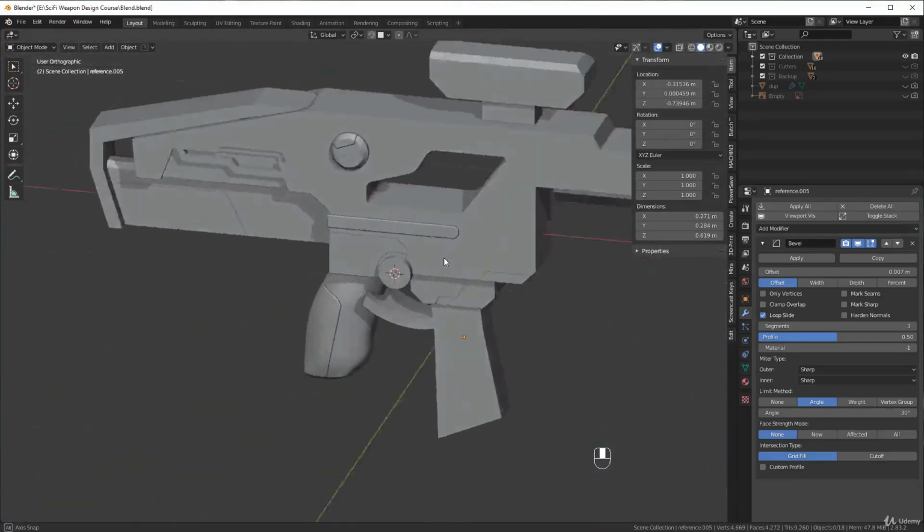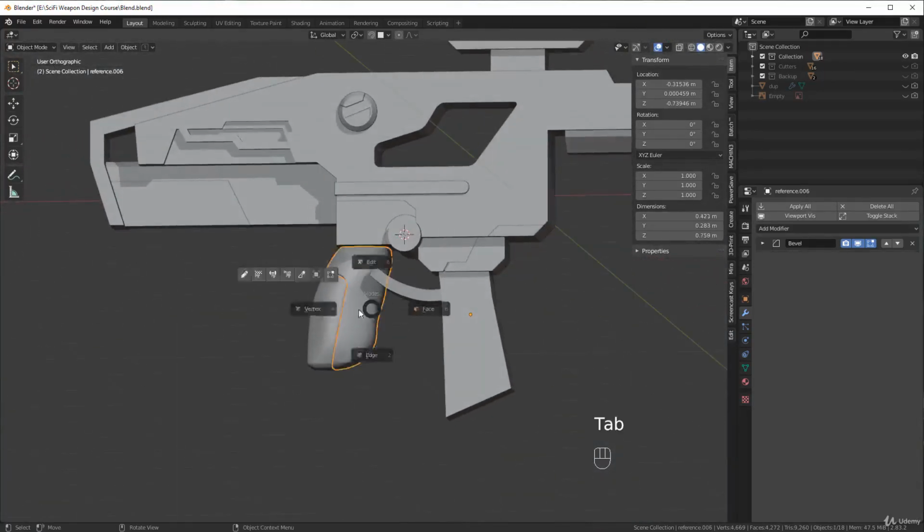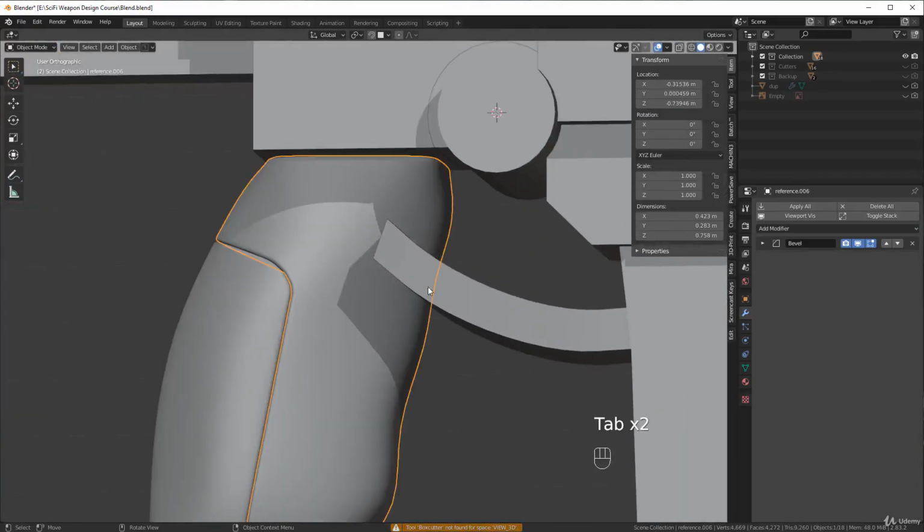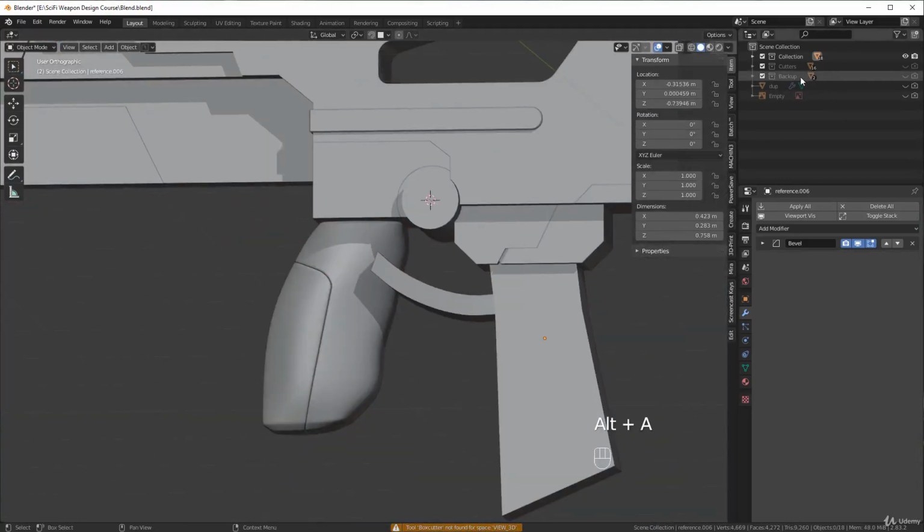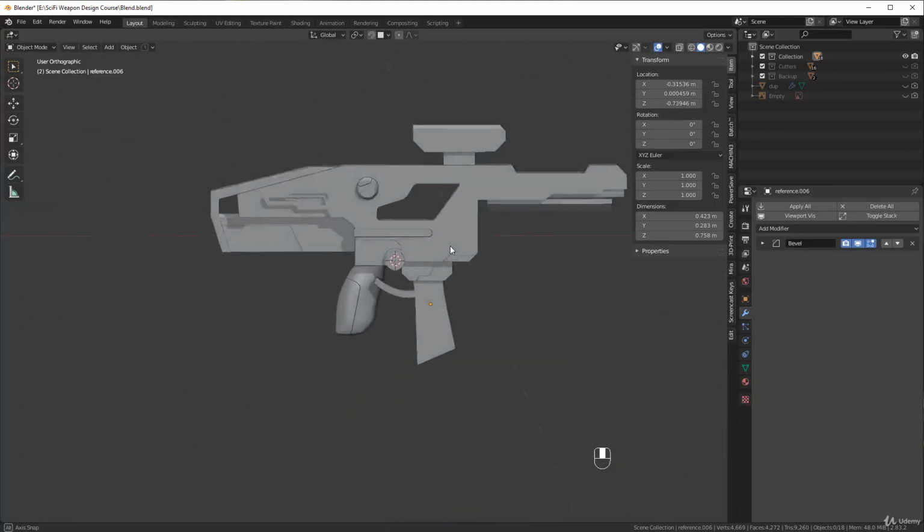Cool, so now we have a pretty decent looking grip. I'm happy with it. Looks pretty decent, and if we ever wanted to make changes, we do have that thing in the backup, but I'm pretty happy with how that looks for now.